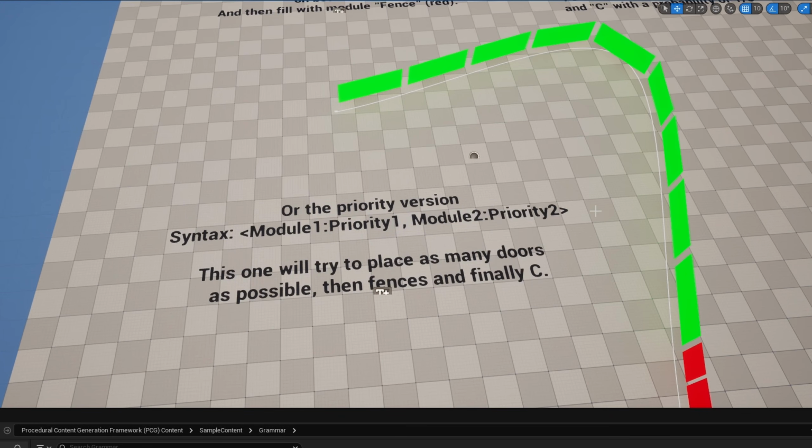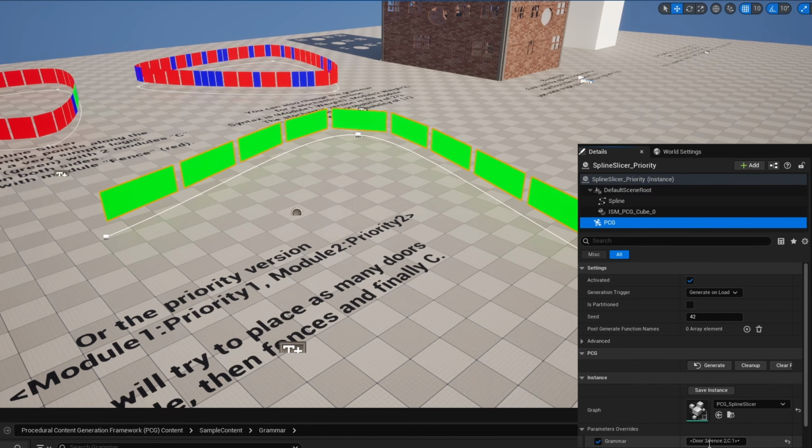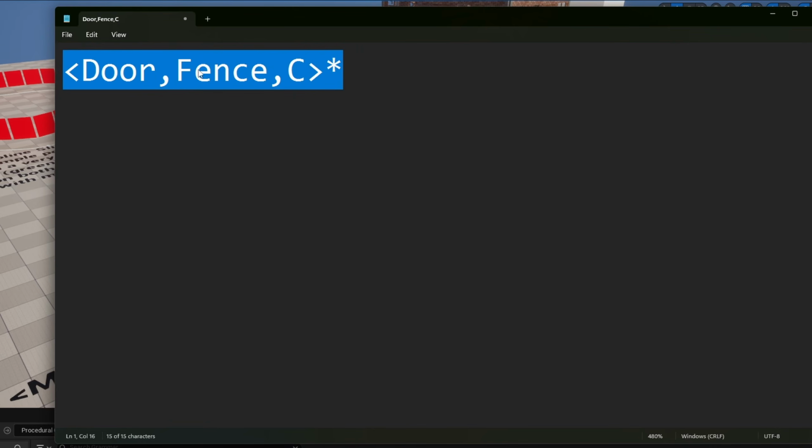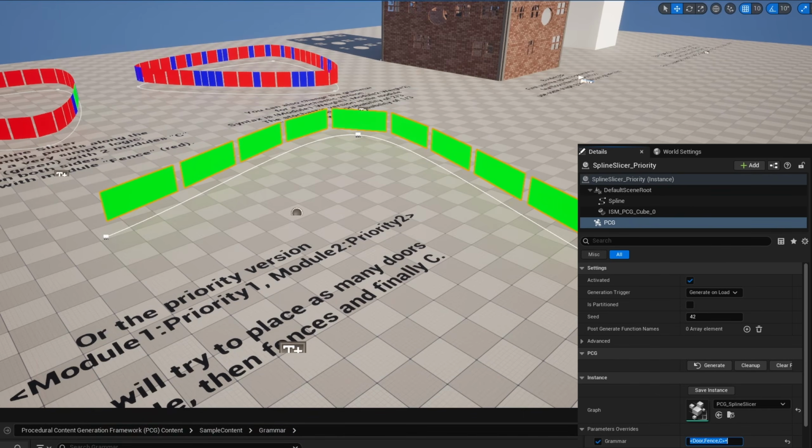So ignore the priority here. But as it says, it will try to place as many doors as possible, then fences, and finally C. And if I take a look at the grammar parameter that it has here, and again, this is a typo. This is not needed. In fact, I'm going to go ahead and remove these, not to confuse you. And if I put this back in exactly how it was and paste it in, press enter, nothing has changed. It was just a slight misunderstanding and it got propagated into the map.